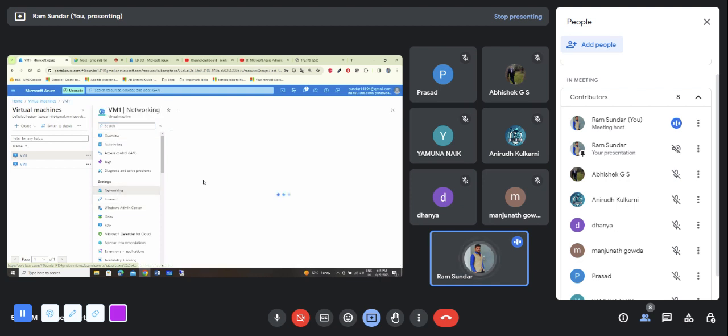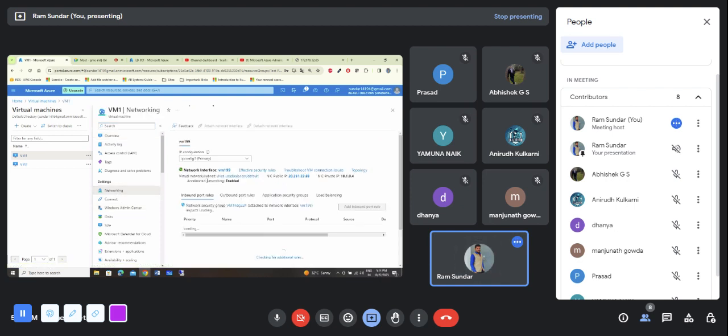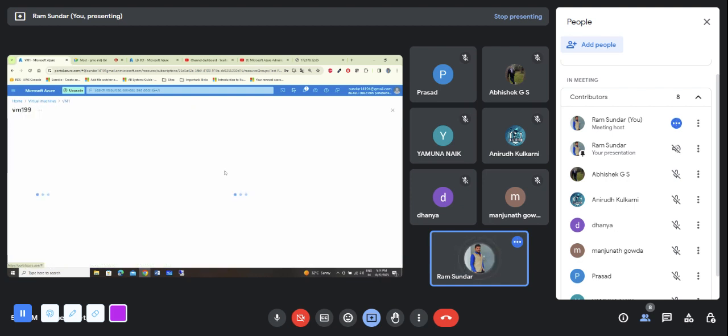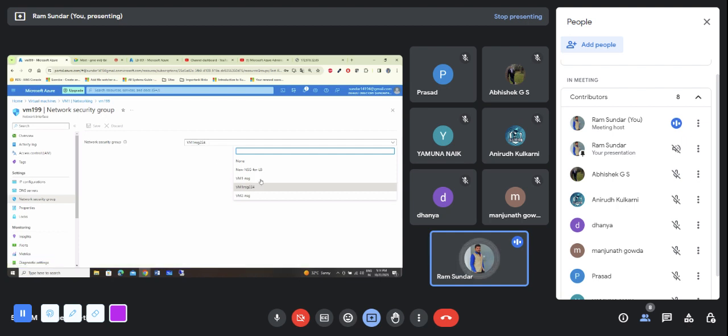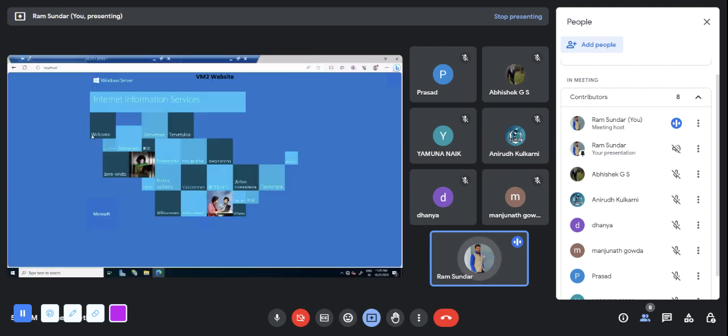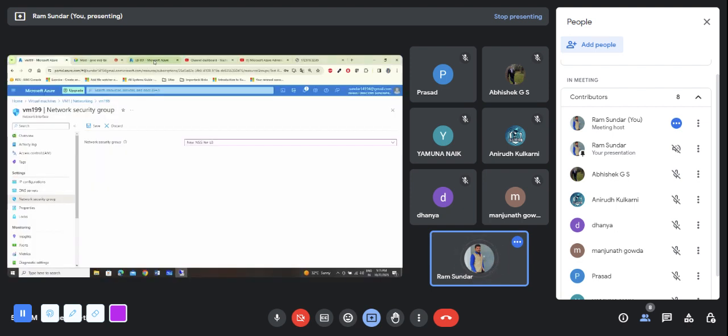Go to networking. Go to NIC card. Go to network security group. Here I'm adding my new network security group. When I add this network security group, my remote will be disconnected.